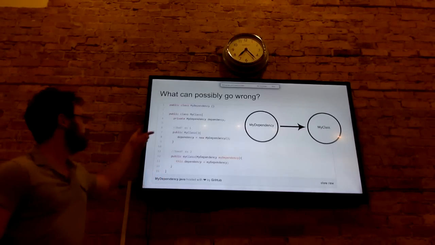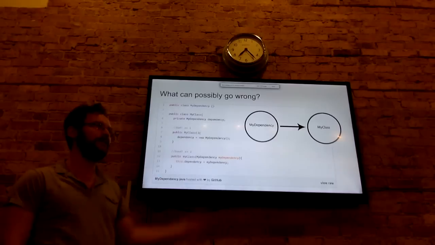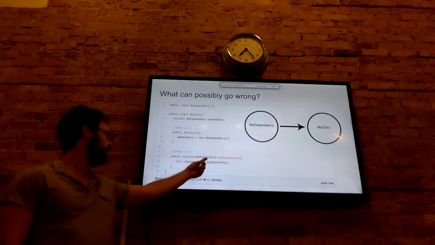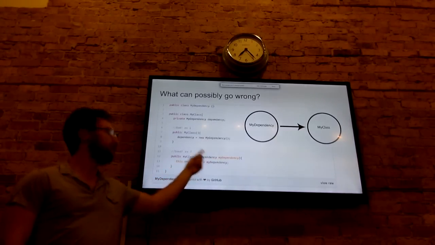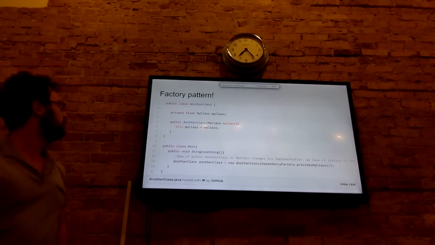As you can see here, just a very primitive example. I have my class, and I'm instantiating my dependency within my class file. That's wrong. You kind of want to be given it. So as you can see, inside my constructor, I'm given a dependency. So that's kind of where the inversion of control comes in.